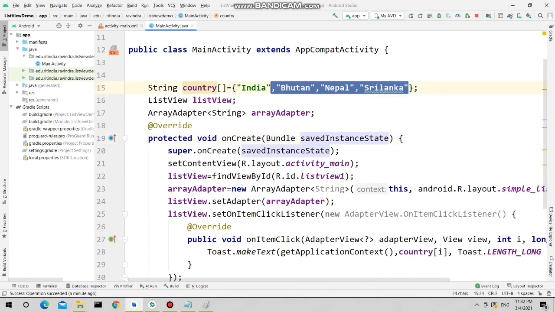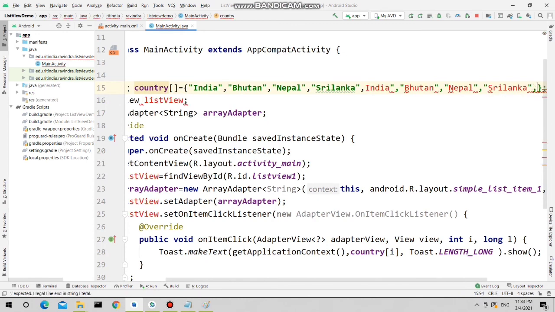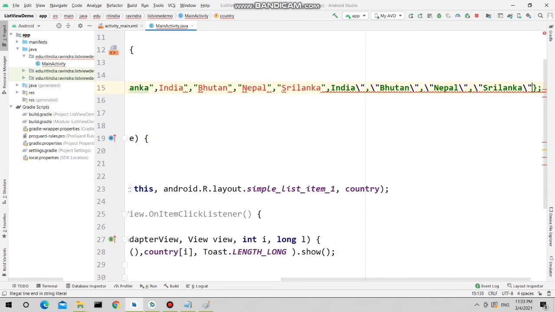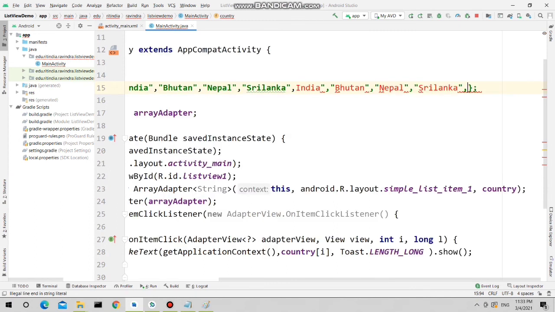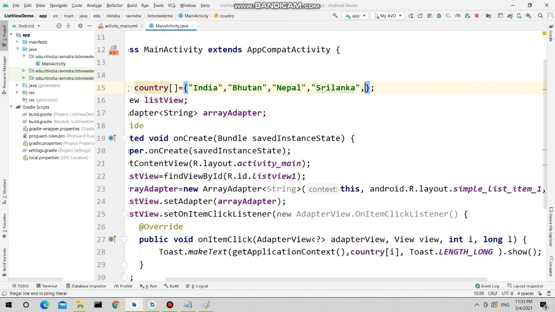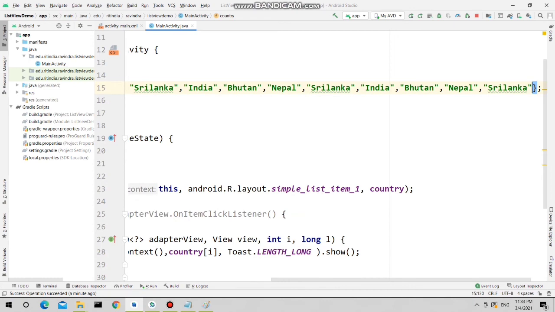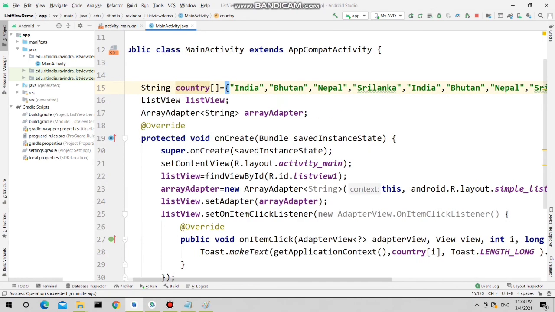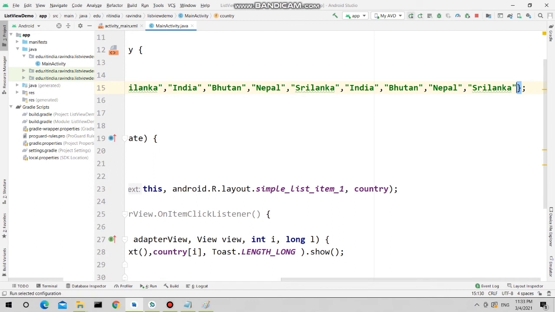If I just copy paste these countries, I'm just adding items. I'm simply adding a number of countries to this array, just doing the copy paste. So I have added a total of 12 countries, and now see the output.